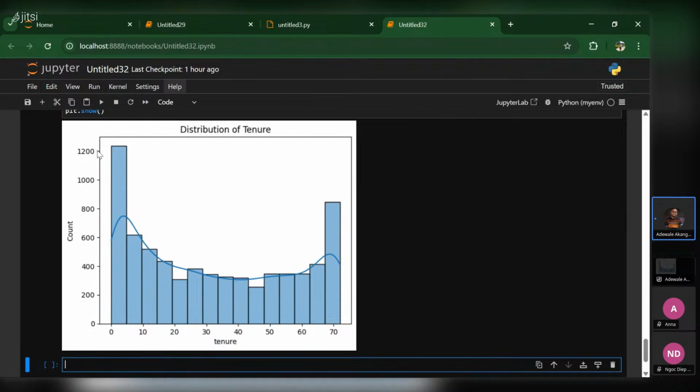There are more than 1,200 customers that have spent between 0 to 5 years. This is 0 here, this is 5, this is 10, this is 15, 20, 25. So between 0 to 5 years, we have more than 1,200 customers.